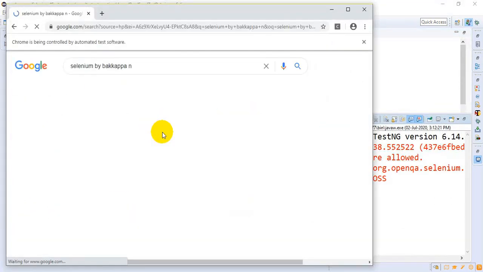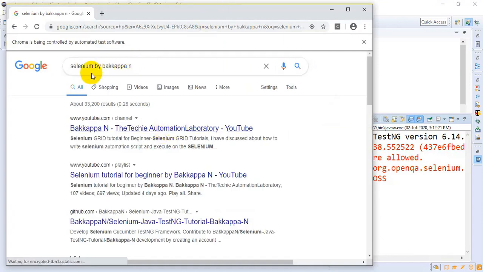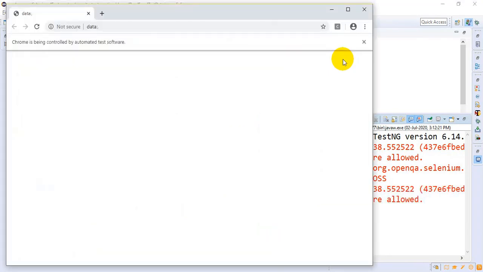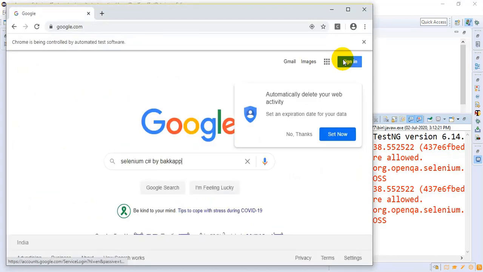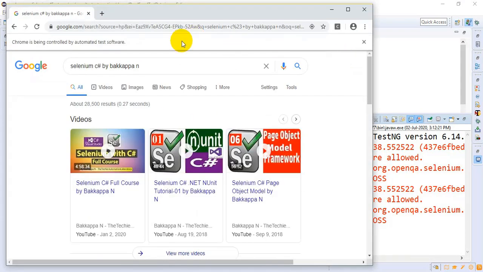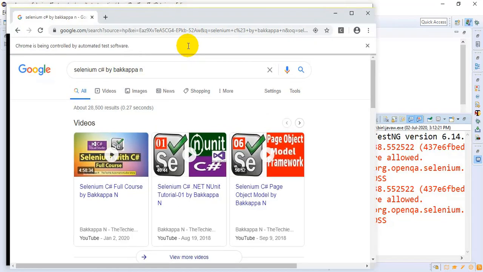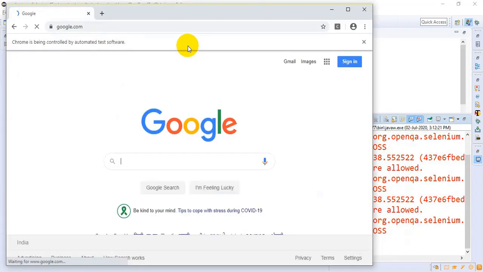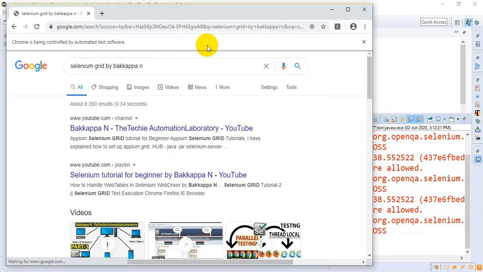Now the first test case is invoking. If you look at this, Selenium by Bakkappa. Now the test 2 execution started. If you look at here, right, Selenium C# by Bakkappa. Now the test 7 execution started. If you look at here, right, Selenium grid by Bakkappa.